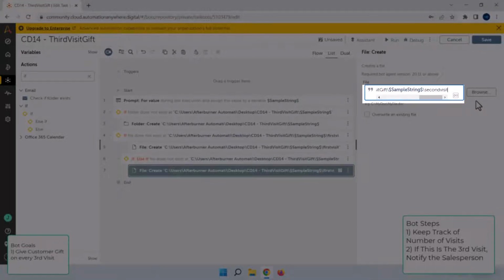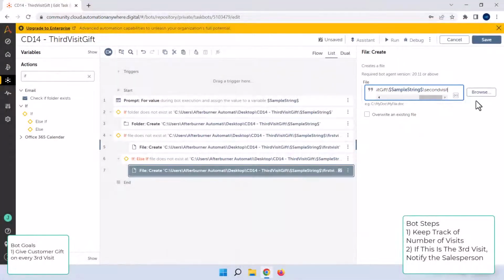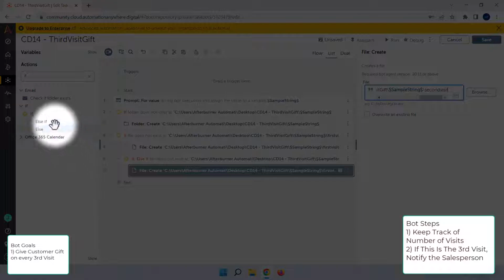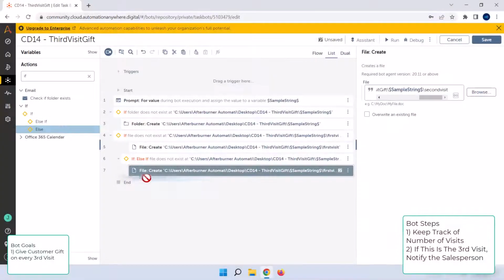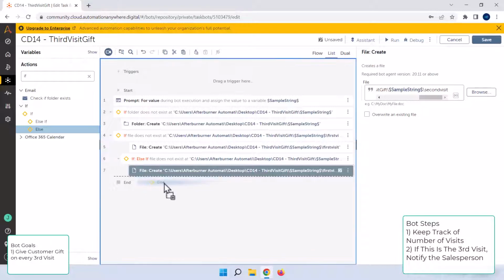Finally, we need to set up an if statement in case this is the customer's third visit, meaning that the first visit and second visit files both already exist. We could set up an if statement with those conditions, but instead, let's try using the else command from the if package. When we drag this over from the actions sidebar, it functions a lot like the else if command, in that it's contained inside of the original if command, but it has to go at the end.